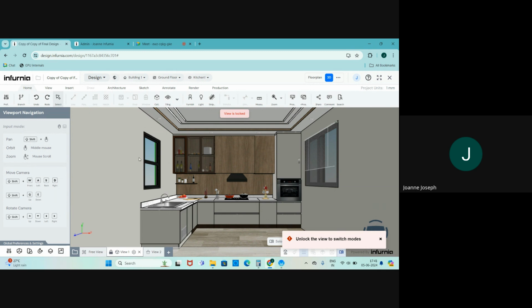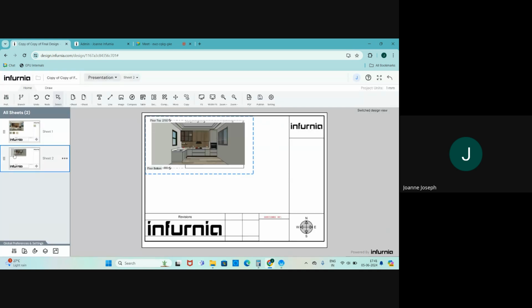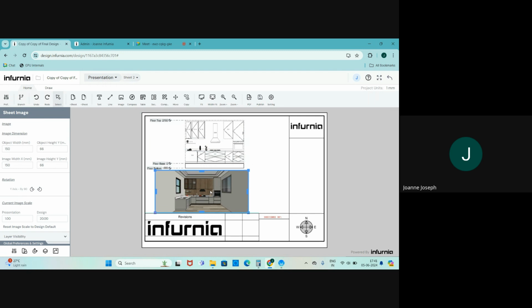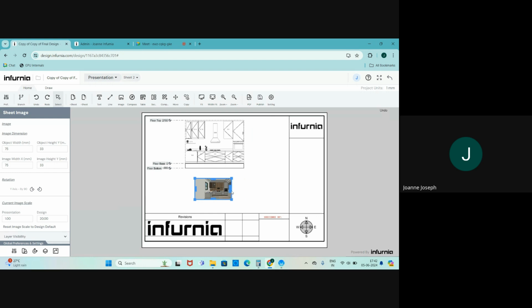I can't switch here because this view is locked. So I go to free view and I click on presentation. So now this view has been added in a similar scale. If I type in 1 is to 40, this is how it will be scaled. But the actual scale, the effect it has, would be properly represented in your 2D drawings. So this is how you can rescale your 2D drawings and even crop the view. In this particular 3D view, it'll be better to crop it. And then you can simply resize it.